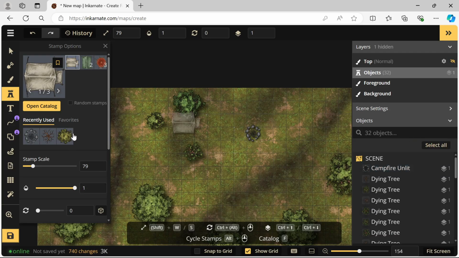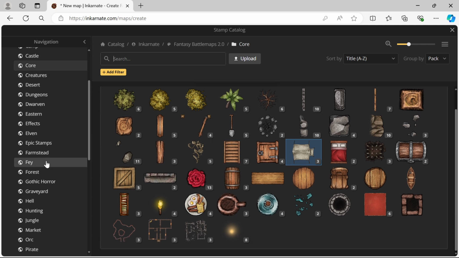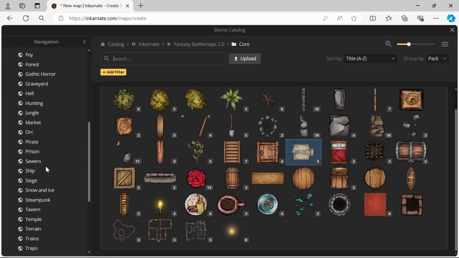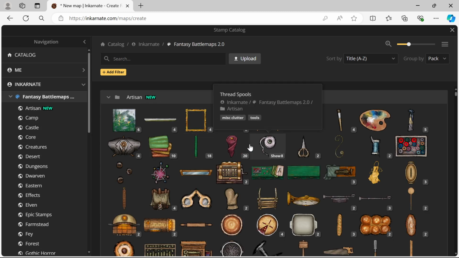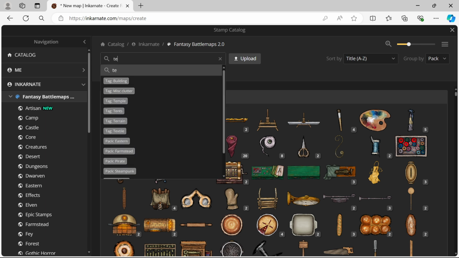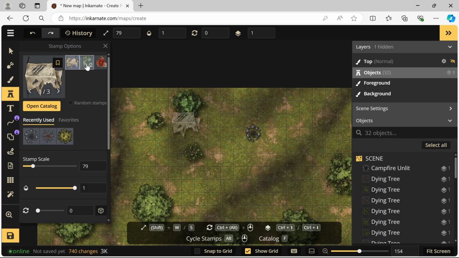Let's find a tent. Let's do a messed up tent. Let's find one. There's some ruined stuff in here. Where is it? Ruined tents. We could type stuff in. Tent. There we go. Some ruined tents.